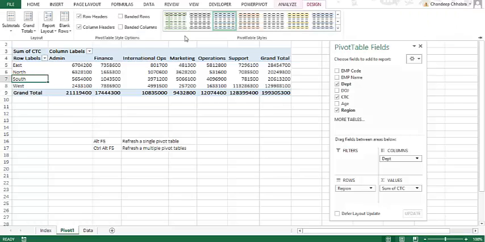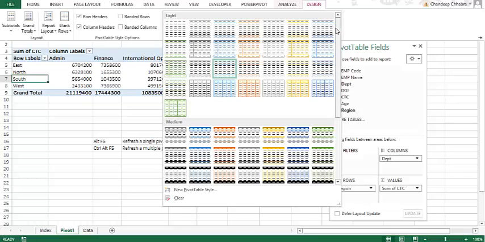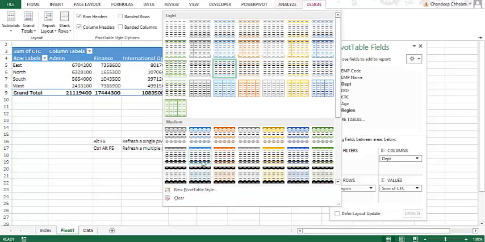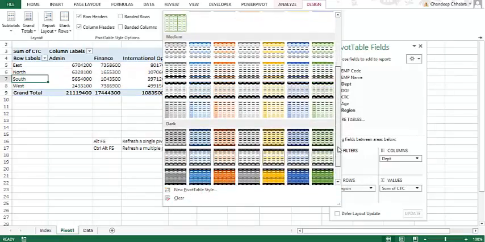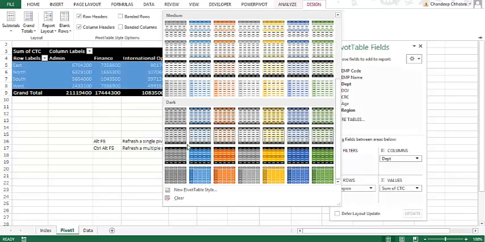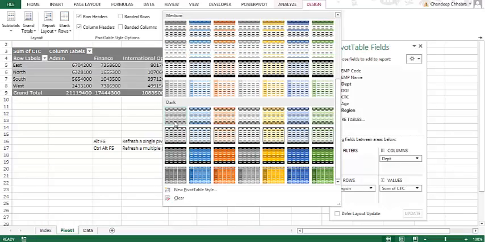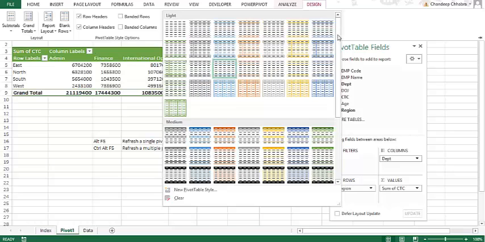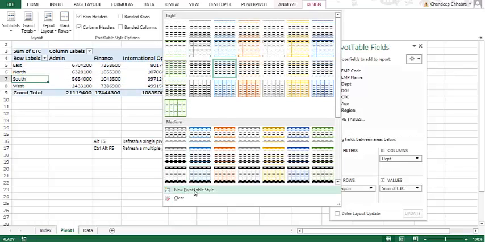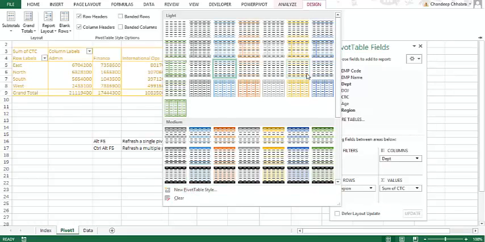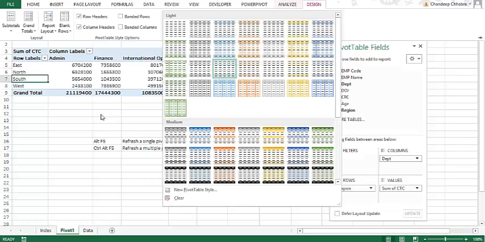In the Design tab, you have a whole lot of options to format the pivot table, in case you're a formatting freak and you really love to format the data a bit. You can pick any other format, or you can even customize your own style, give it a name, and customize the way your pivot table looks. These look scary to me anyway. So you can pick your own style, create your own pivot table style, and do a lot of coloring and all that stuff here.